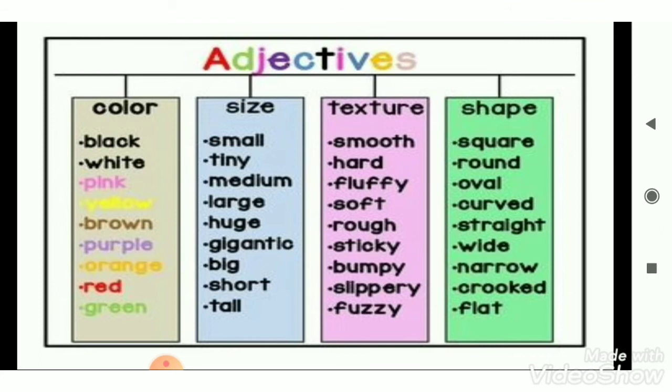Another example. Sheila is a tall girl. So here the word tall describes Sheila, how her appearance is. So here the word tall is an adjective. So basically describing can come under 4 categories and they are color, size, texture and shape, as given on the screen.